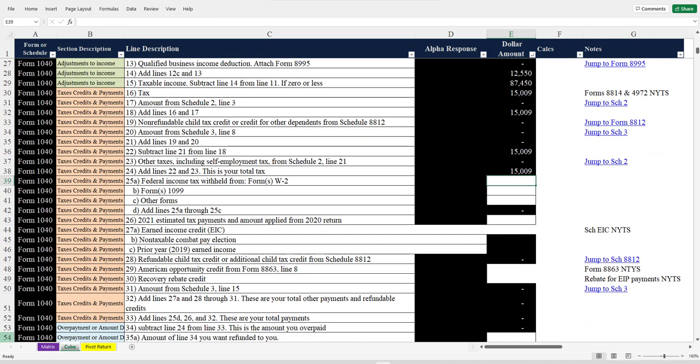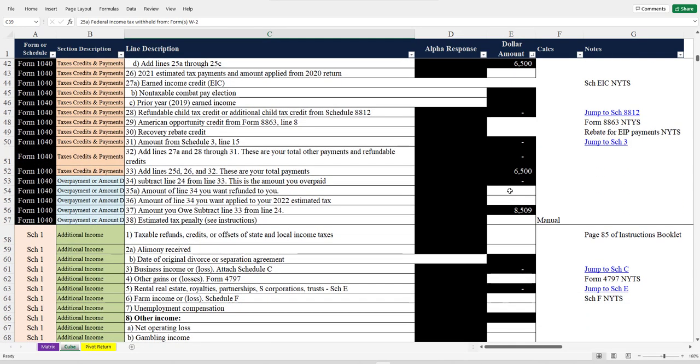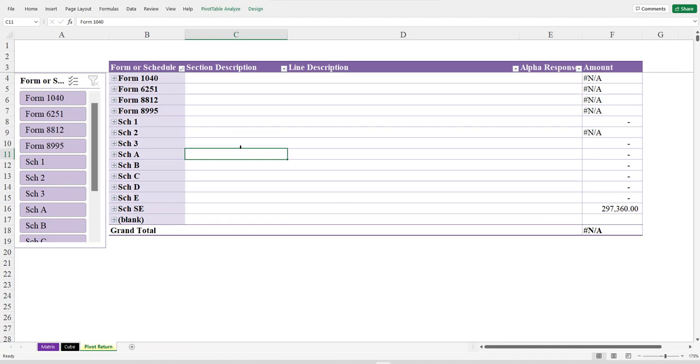Now let's assume that my employer did the right thing and pulled out an amount of money from my paycheck on my W-2, that's the federal income tax withheld. Guess what? Your return could potentially be done, and I would owe $8,500, yikes. And it would be just done. Some people's returns are that easy.